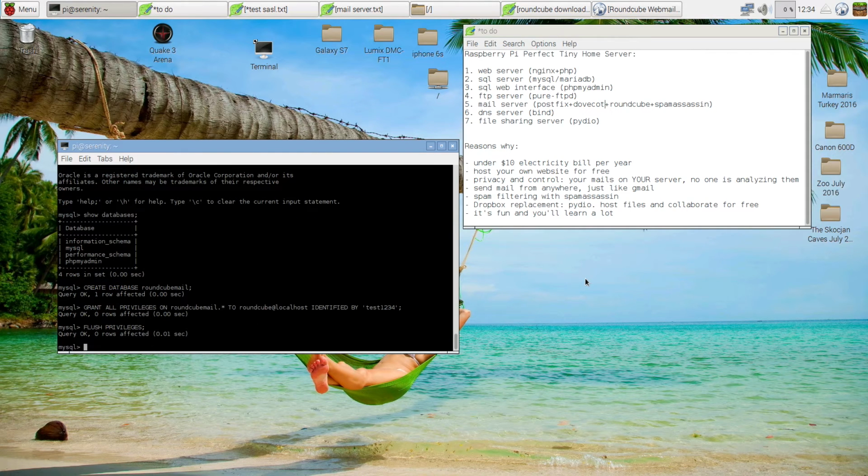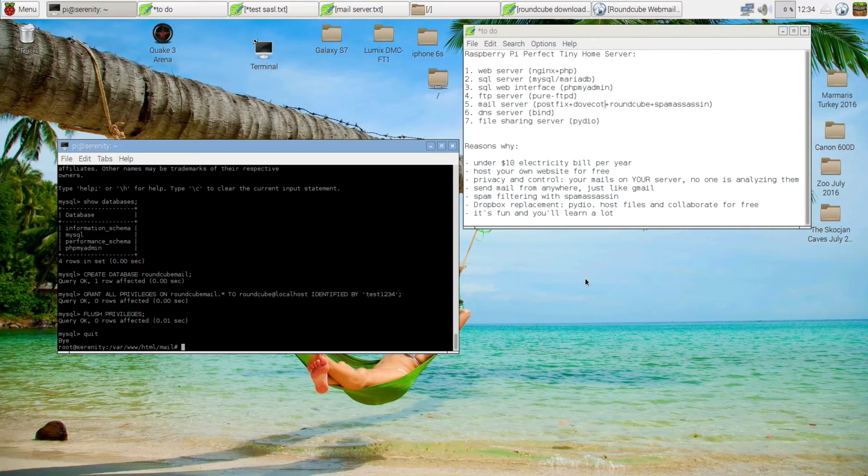Okay, that's it for the MySQL part. We have created a user, a database, and gave access to this user to this database. So let's exit MySQL. And now we can proceed with the installer.